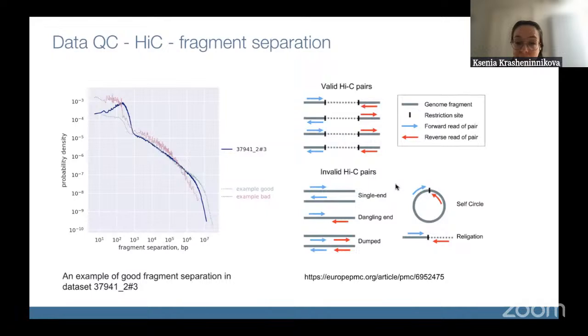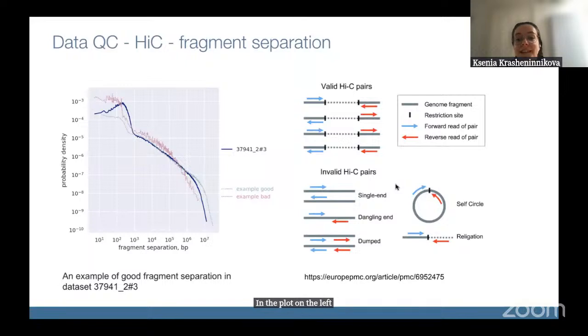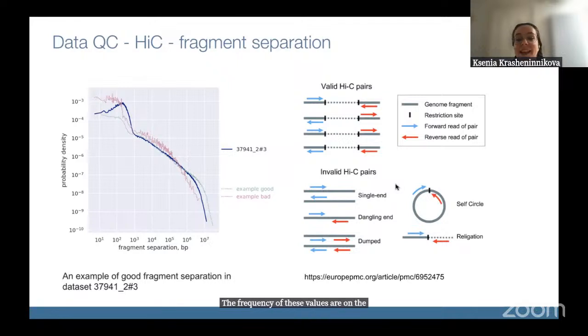Fragment separation is an important metric as it defines how well scaffolding can work. This estimate can be obtained by mapping Hi-C reads onto the subset of largest contigs in the draft assembly. In the plot on the left, the horizontal axis is the insert size of the paired-end reads. The frequency of these values is on the vertical axis. The dark blue line shows the insert size density measured relative to the mapping of the contigs.